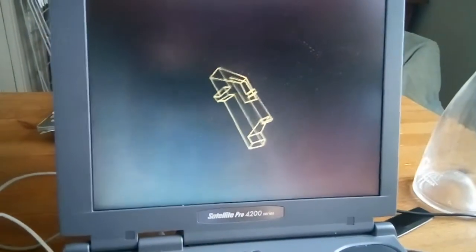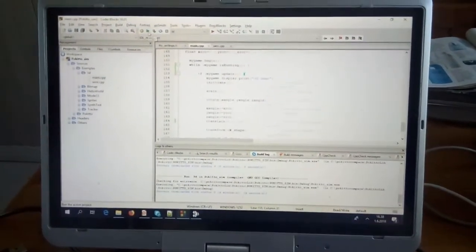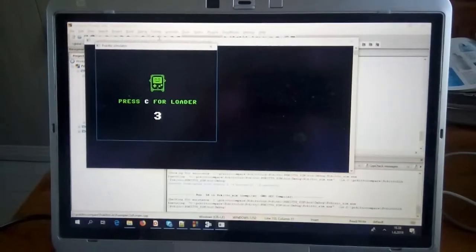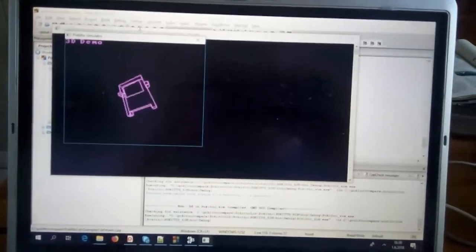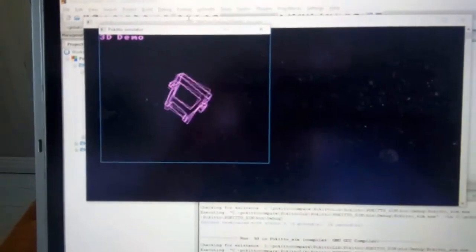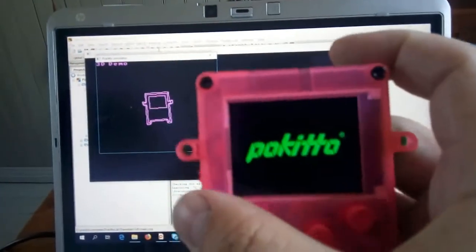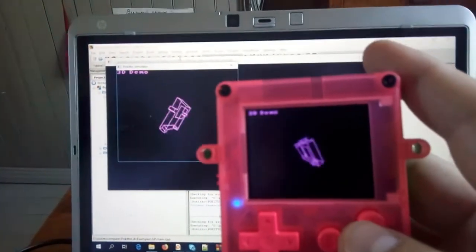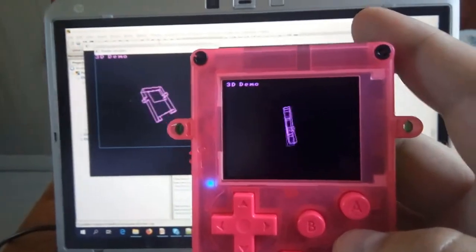Thanks to the USB connection, we can then take that code easily onto a newer machine, and I can bring it into the Pokitto development environment. And this is the simulator, and there you have the same program running on a simulated Pokitto screen. And then of course, once it's written in the simulator, you can easily get it running on the Pokitto itself.